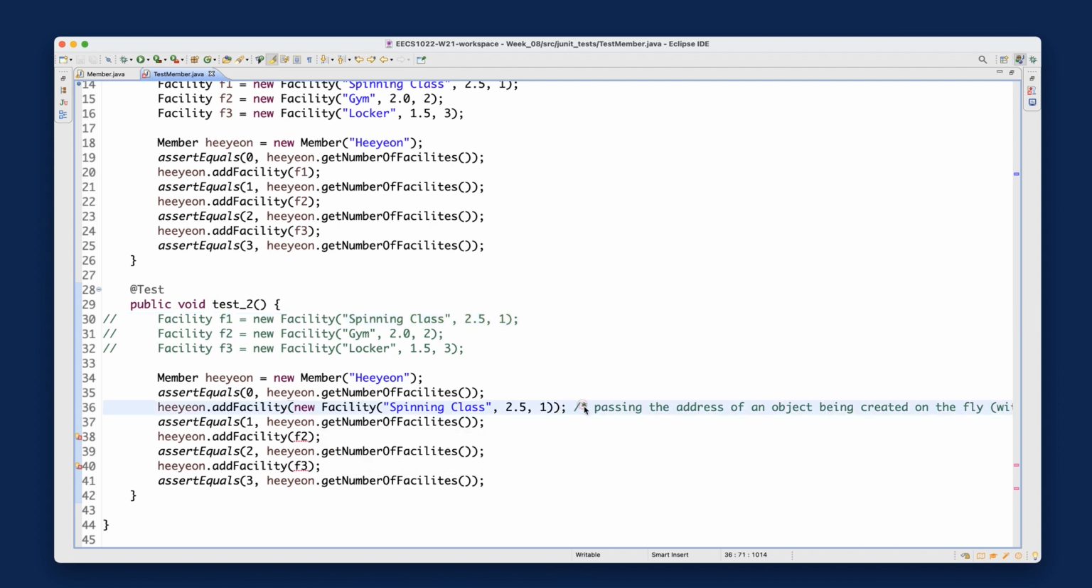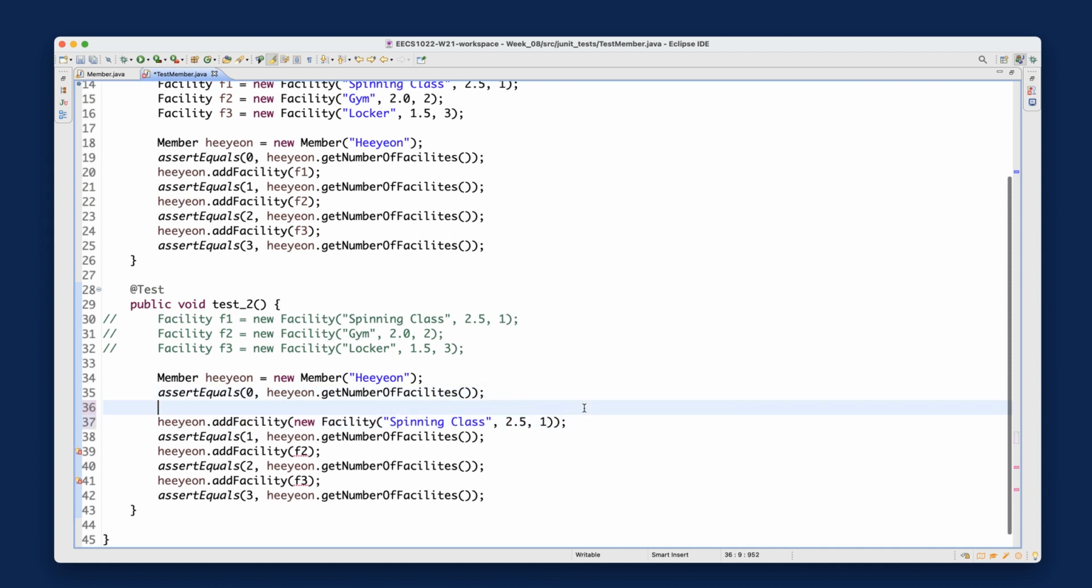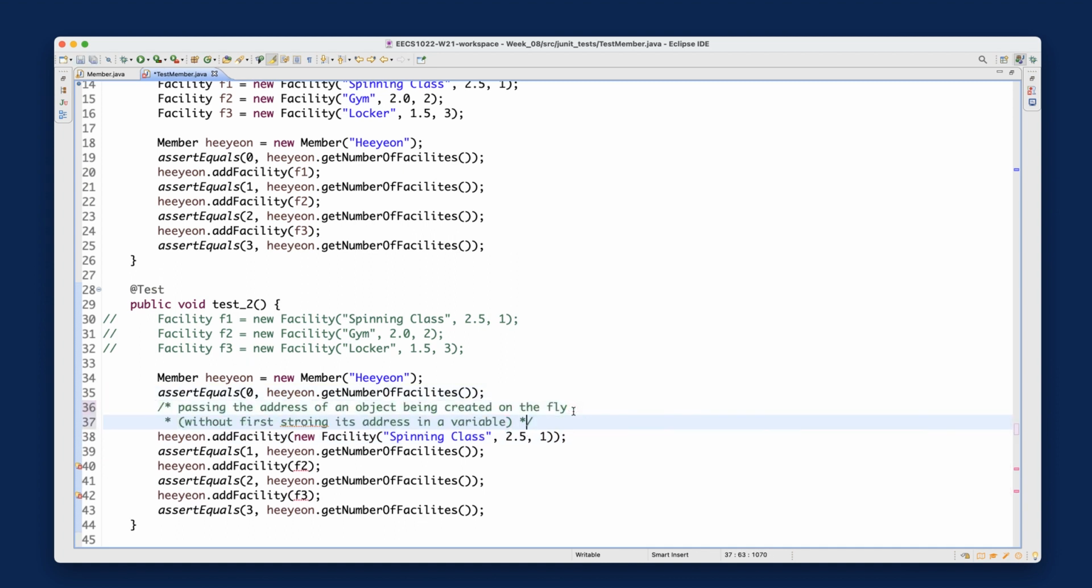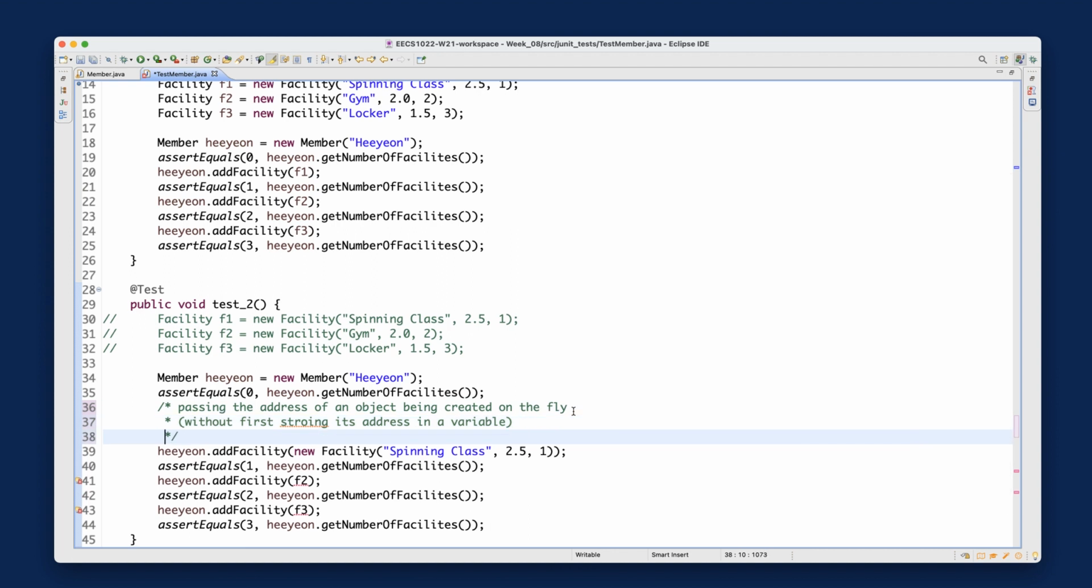Let me just cut this explanation over here and put it here. It will be very important for you to know how to use anonymous objects. It's a very convenient notation. Whenever you simply want to pass the objects directly without storing the address first in some other variable, you can just use anonymous objects, meaning objects without any name.